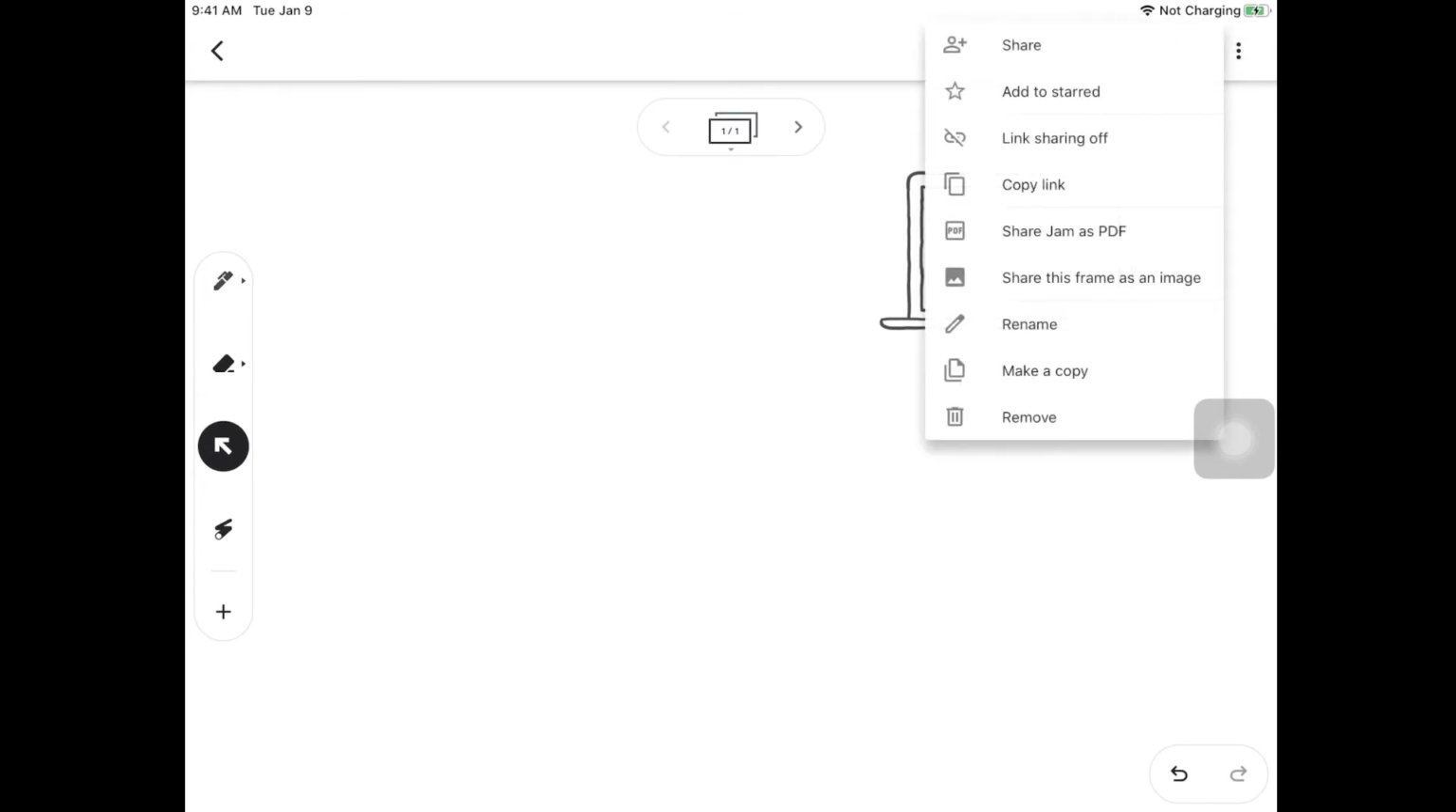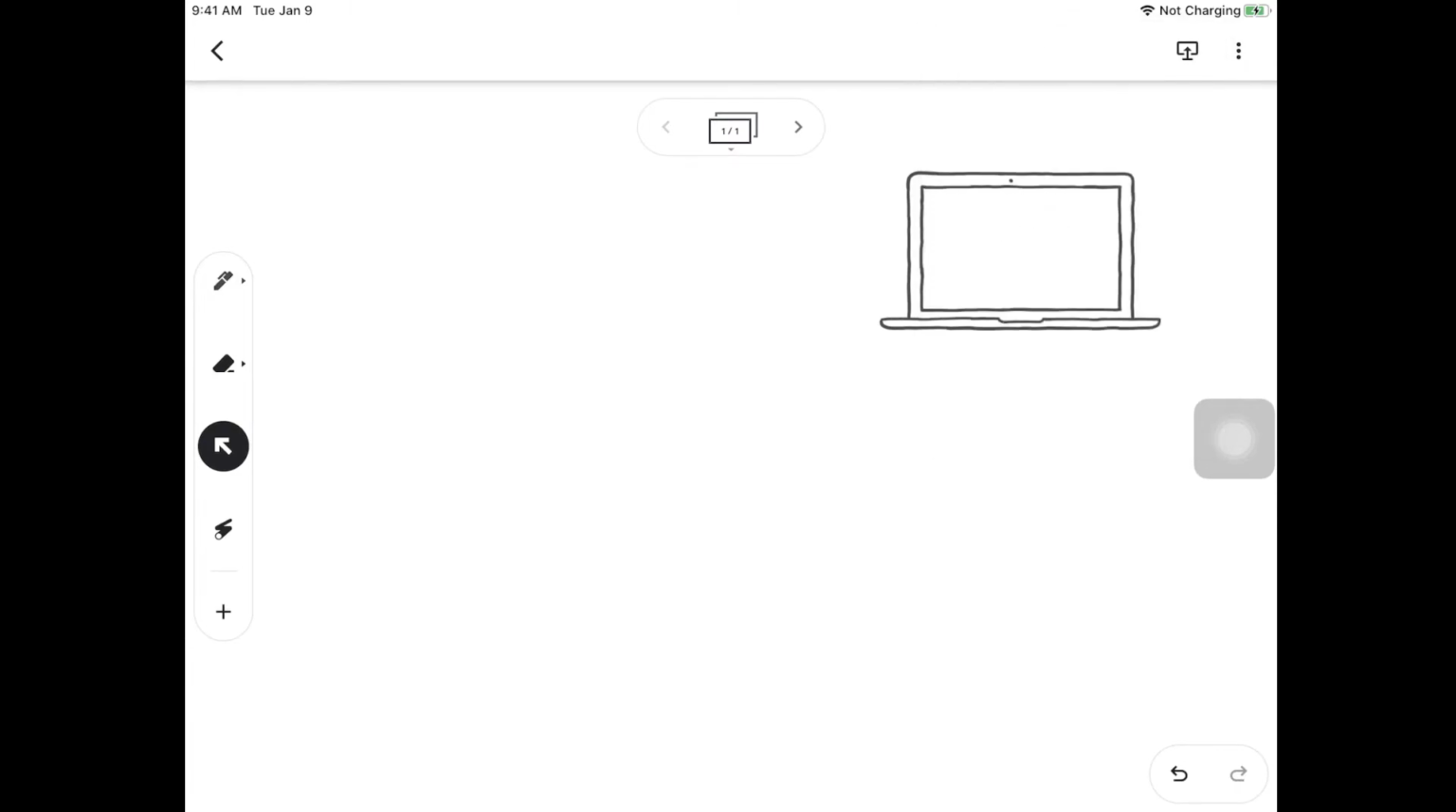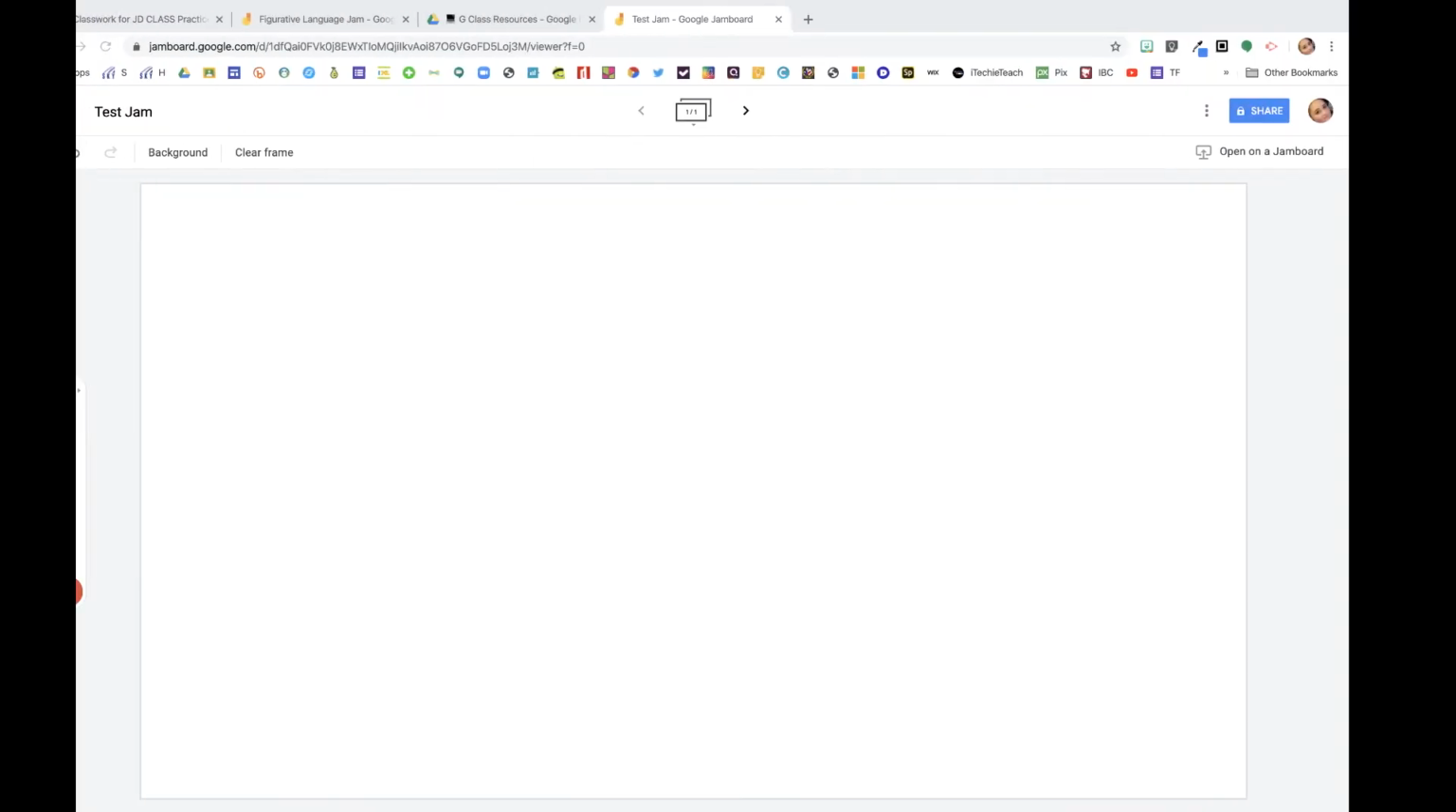But those are features that, of course, you can mess with when you're around more people. And the 3 little meatballs here have options for you to share directly with somebody's email if you want to, just copy the link, or if you wanted to save the jam or share it as a PDF or as an image, if you want to rename it, make a copy, if you want to just delete it altogether or add it to your start. So you have all of those different options as well. So that's basic Jamboard.